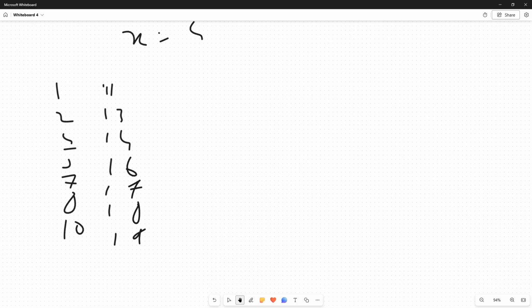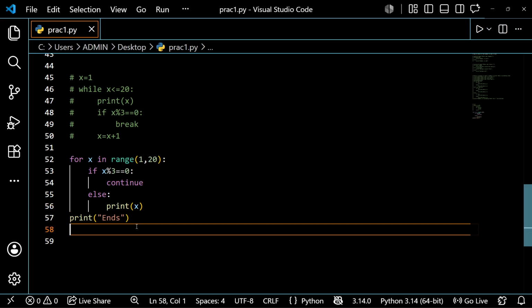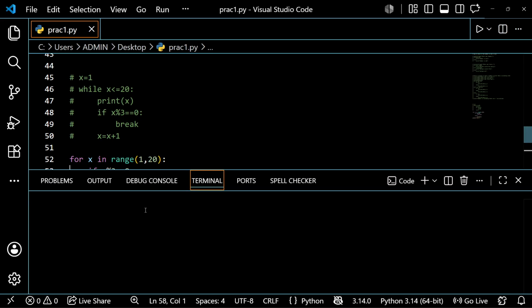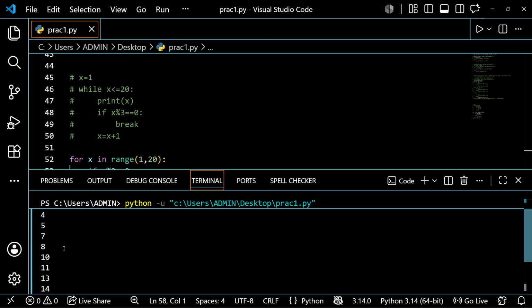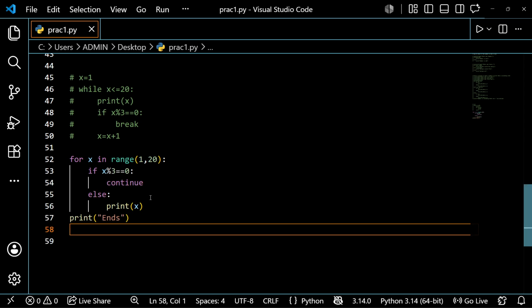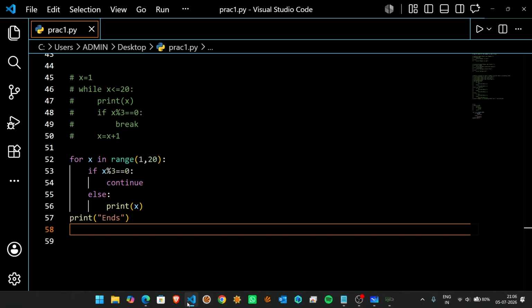Understood? Okay, so let's run this. Now run this program in our VS Code. See, 1, 2, 4, 5, 7, 8, 10, 11, 13, 14, 16, 17, 19. All the multiples of 3 get skipped, the program passes them using the continue statement.